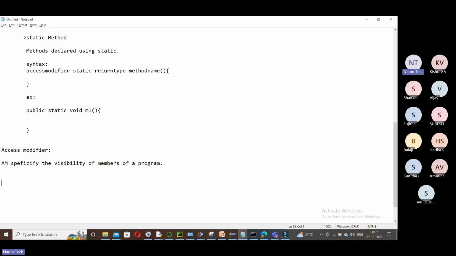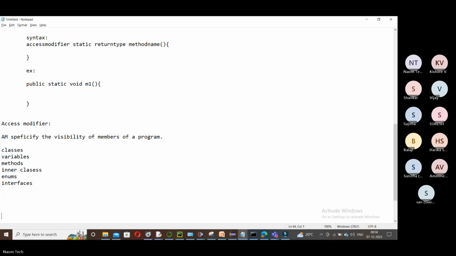What are members of a program? Members means classes, or variables, or methods, or inner classes, or enums, or interfaces. All these are members of a program. Now the question is whether they are visible or not. To understand this, you should have a clear idea about access modifiers.